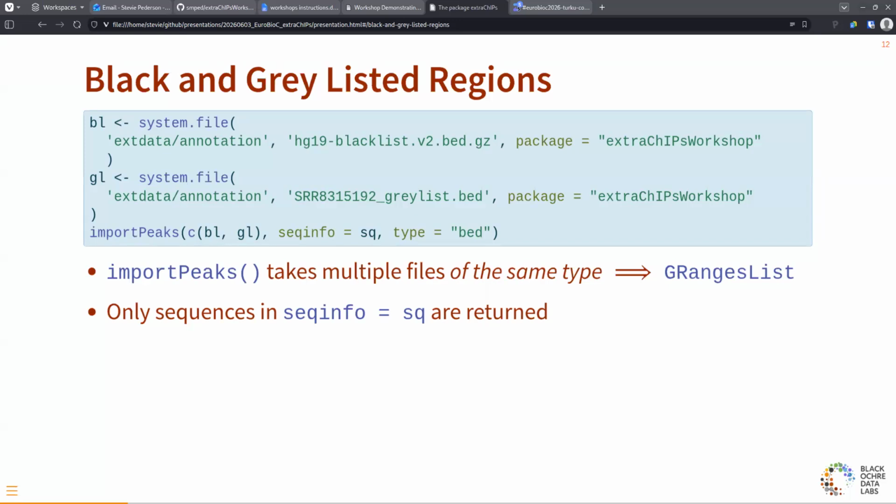Grey lists are experiment specific. When you've got an input sample, which is just generic IgG, it gives you an idea for where things just look a bit weird in the genome and you can just mask those. So we're going to use these black and grey lists to mask bits of the genome that we don't trust. The function I've got there, import peaks, we'll just give it both of the black and grey list files. We'll allocate the seq info and we'll tell it it's going to be a bed file, and that will give you a nice GRanges list with both of those sets of ranges.